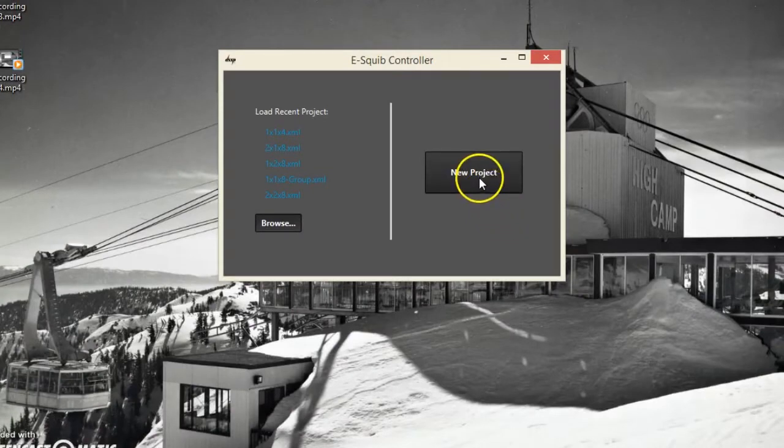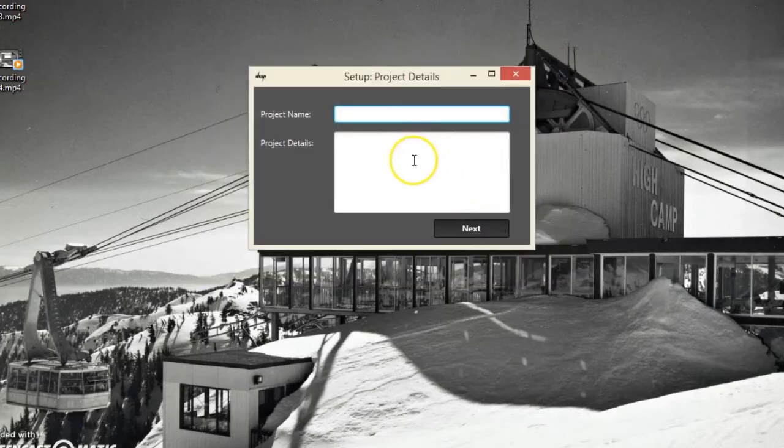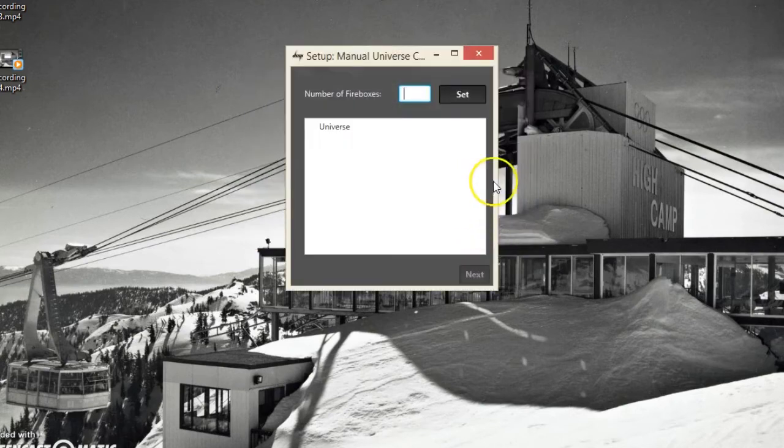First, click New Project. Then you'll be able to fill out your project details, including the name and the details of your project. Clicking on Next, you'll be brought to the Manual Universe configuration window. Here, we'll just define a simple 1x1x8 universe.